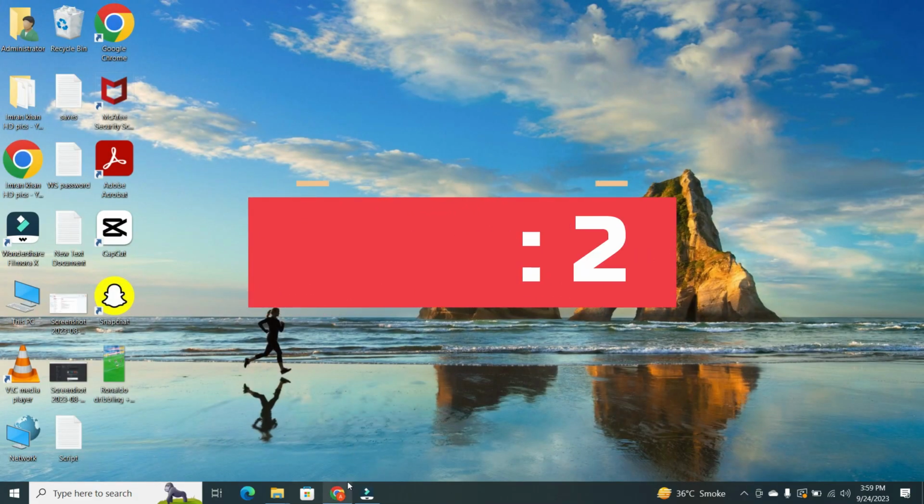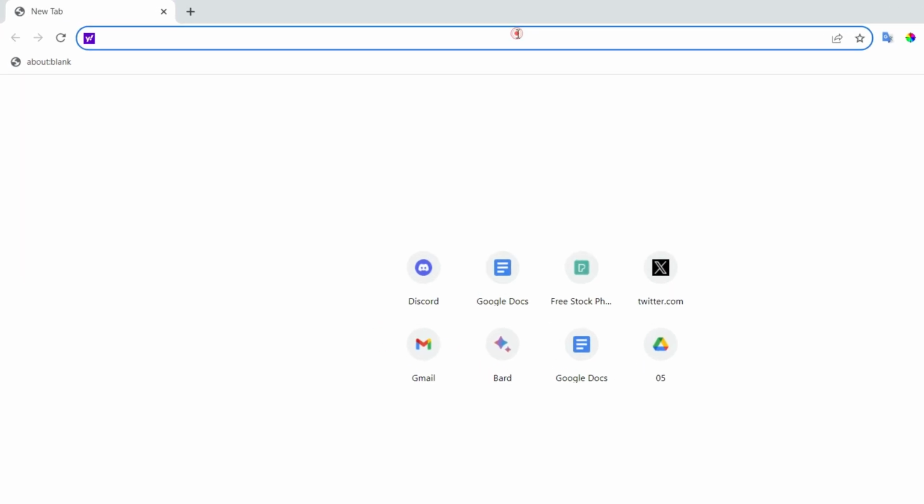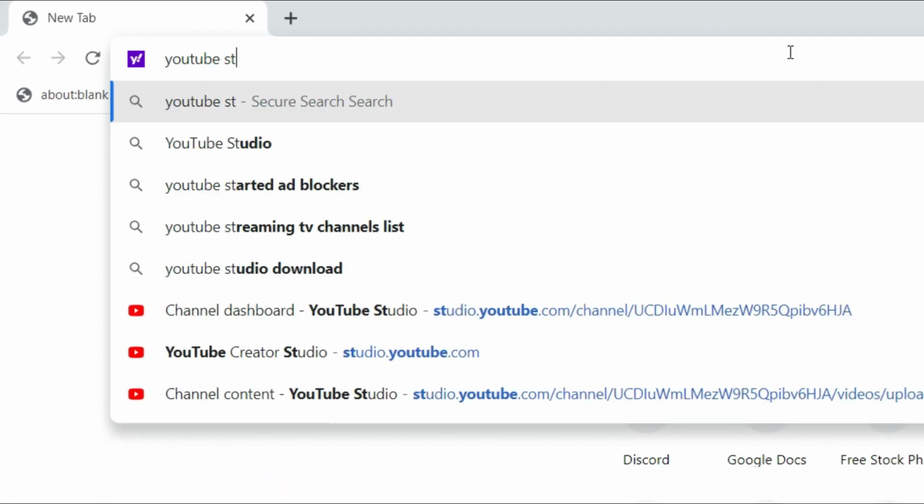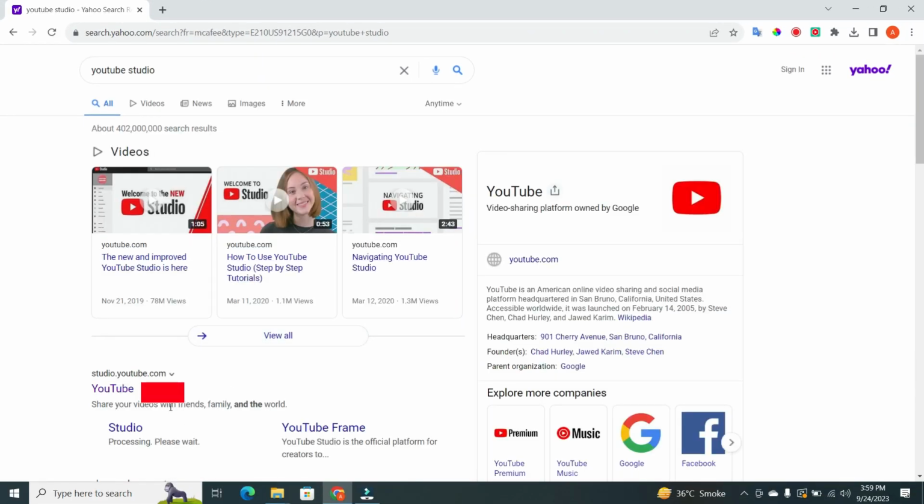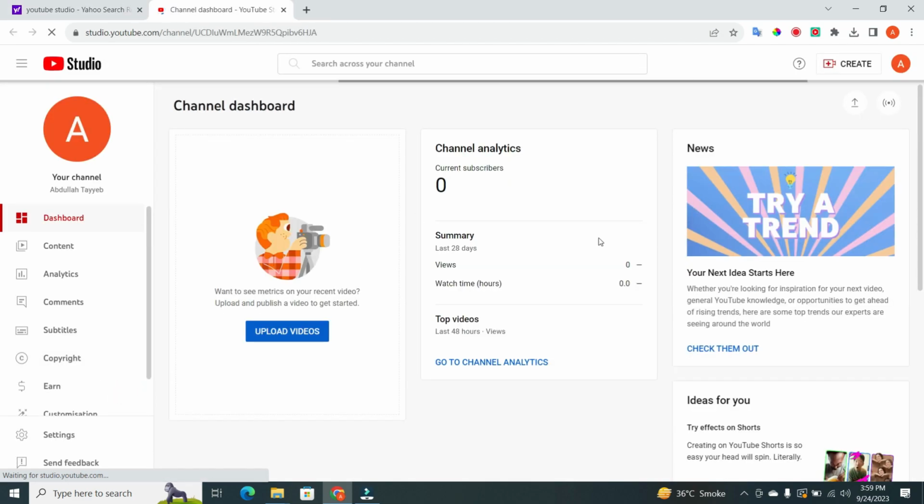Step 2. Open your web browser and type YouTube Studio in the search bar and click Enter. Then click on the first link. Make sure you're logged in to your YouTube account.